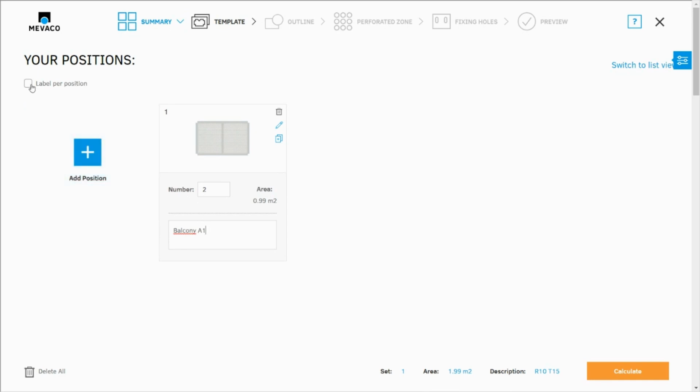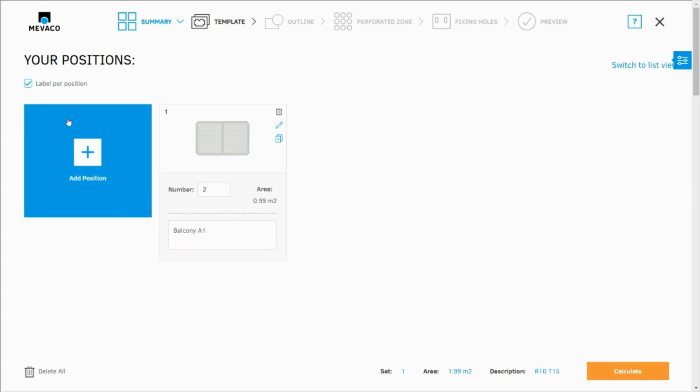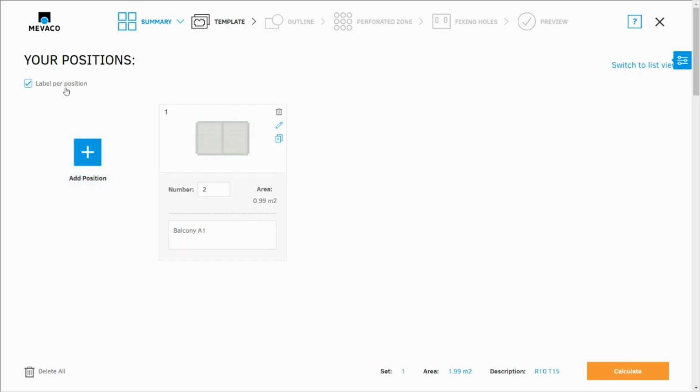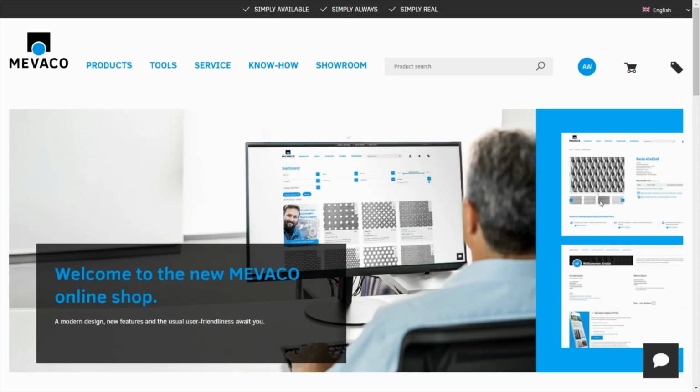And now I can label this position. This is a very handy tool, especially when you have more plates. Then it's easier to redistribute them on site or to know which one should go to the balcony A1, which one to balcony A2. So it's really a very handy tool. I strongly recommend it. Now I'm ready to order. So I click on calculate and my shopping cart has been updated.